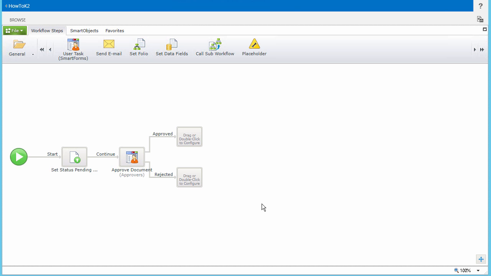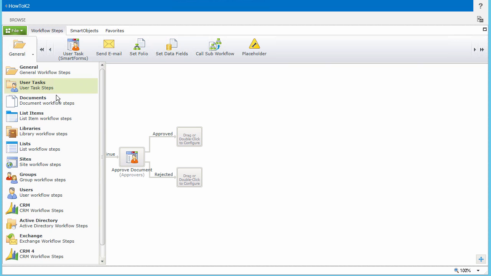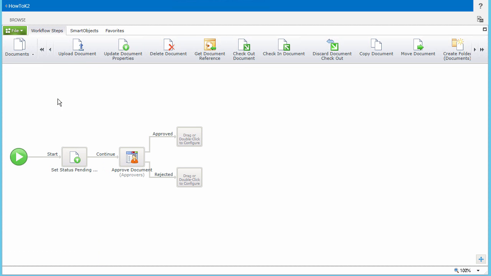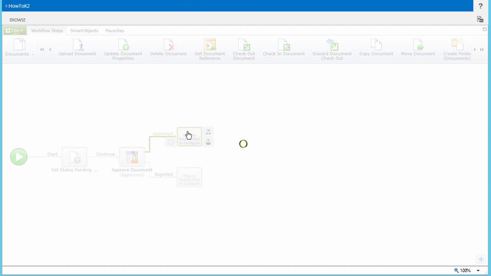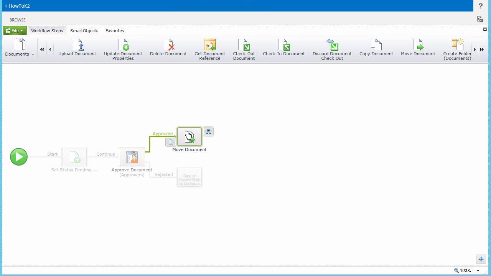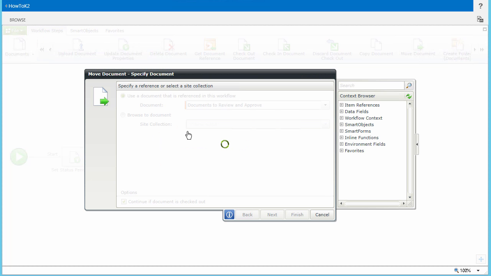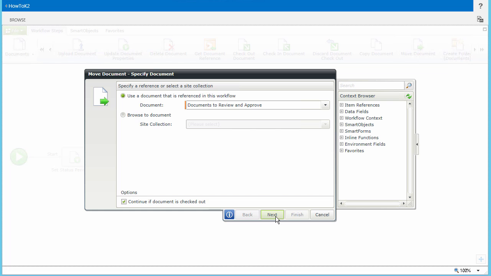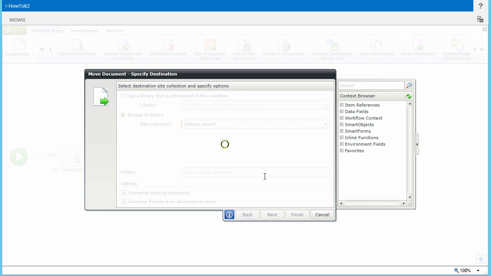The first step we want to drop on the canvas in the approved path will be the Move Document step. So select the Documents group of menu options from the ribbon menu at the top of the page, and then drag and drop the Move Document step in the first empty slot available in the approved path. When the Specify Document window appears, leave the default option to use the document referenced in the workflow, and click Next to specify the destination library.